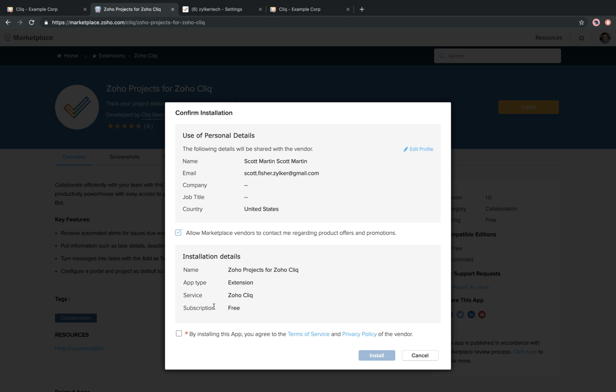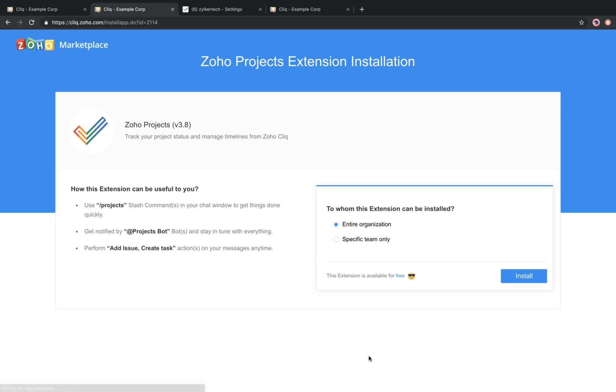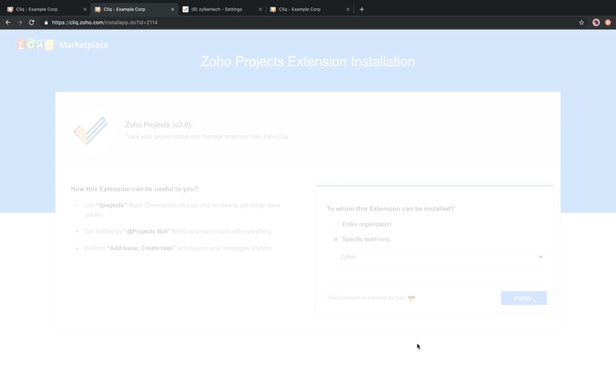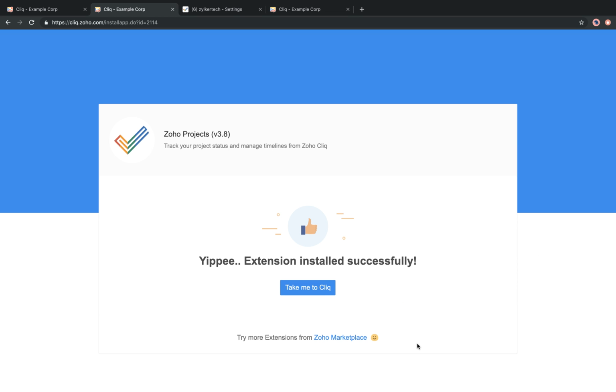Here you get a prompt asking for confirmation to install this integration. So just go right ahead and install this. This will again take you to the integration's installation page, from where you can choose to install this either for a team or for your entire organization. I'm going to install this integration for the Zilker team here. And this is how easy it is to install this integration and get started.